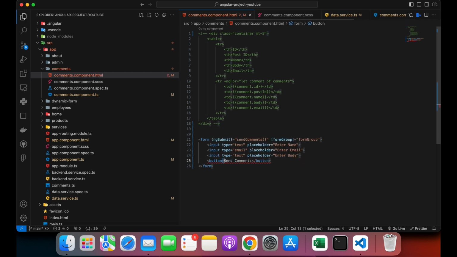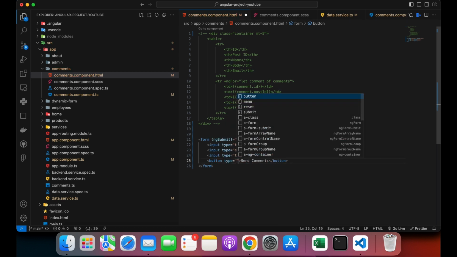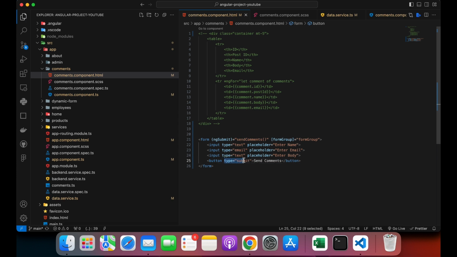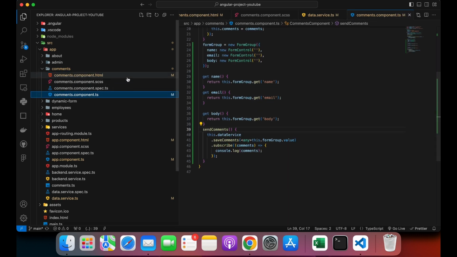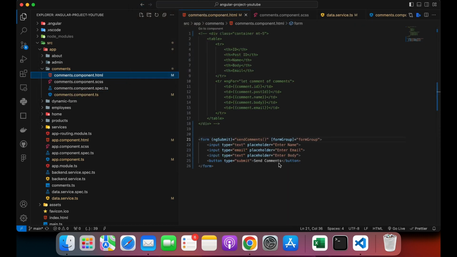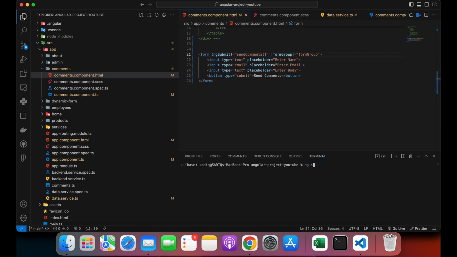The type of this button would be submit, because the ngSubmit event will be triggered on this. We can also use the send comments method here by using the click, but it's good to use the pre-built ngSubmit to submit the data using the form. And we will now go to the terminal, and here we will just start our server.